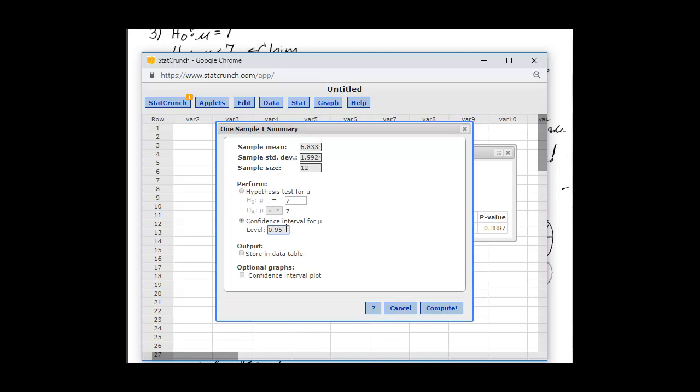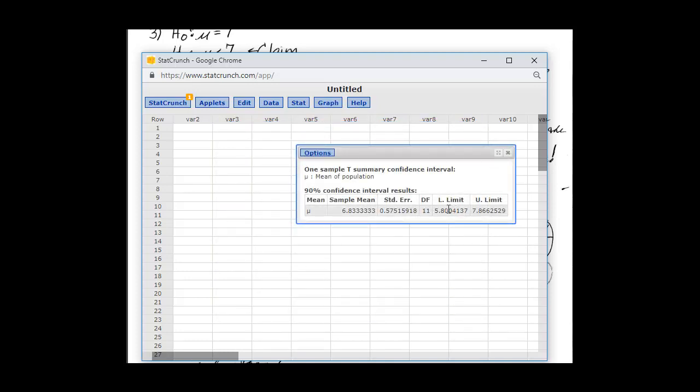But this time, I need to identify a confidence interval for 90% because, again, confidence interval is a two-tailed event, and the two-tail, or the confidence level that puts 5% in each tail, is a 90% confidence level. So I need to change this confidence level to 0.9, and this is only for the confidence interval. Then I click compute, and I come up with a lower limit of 5.8 and an upper limit of 7.87.